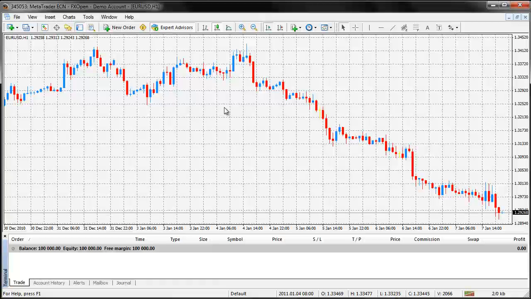So there's no specific template that you need to save to have your backgrounds or what have you. It's just like when you're using indicators and stuff like that.